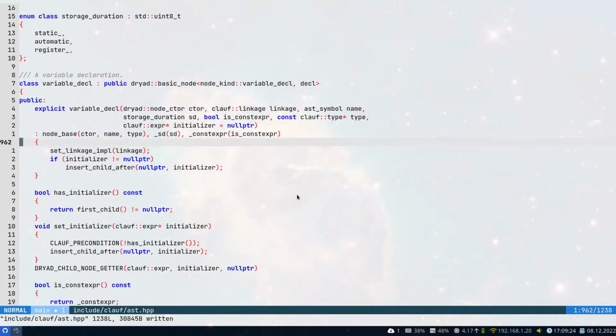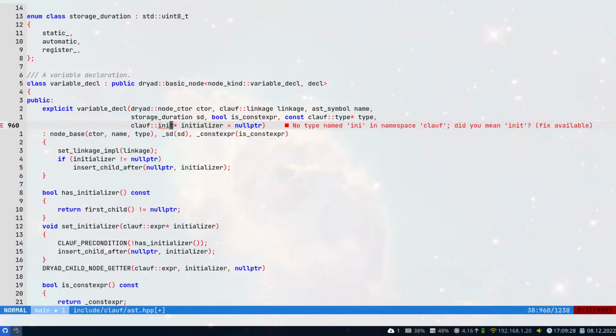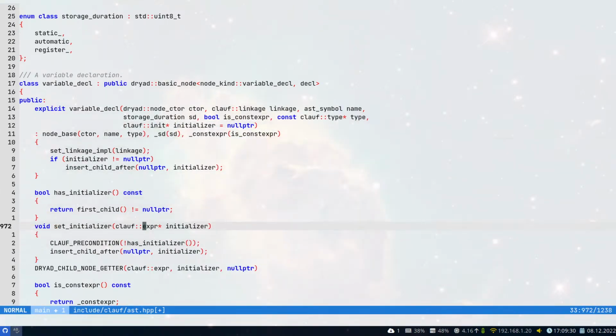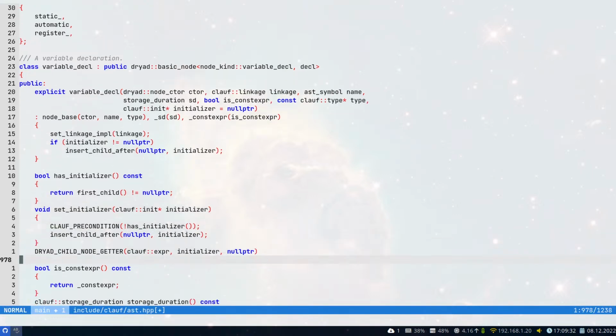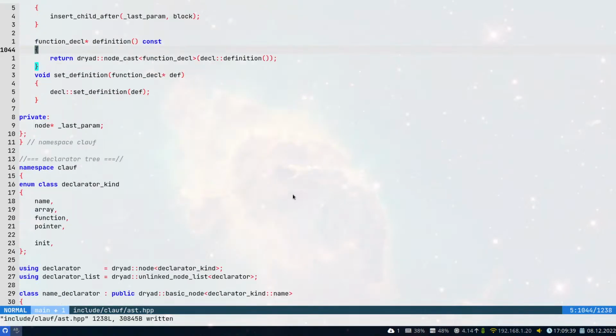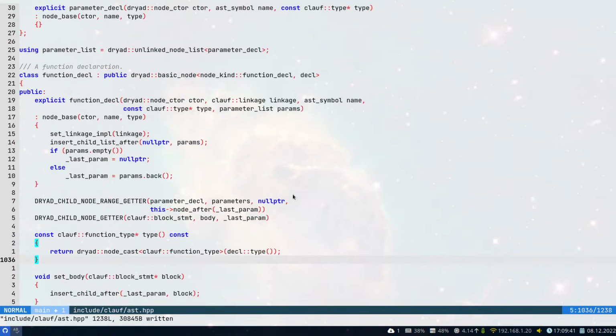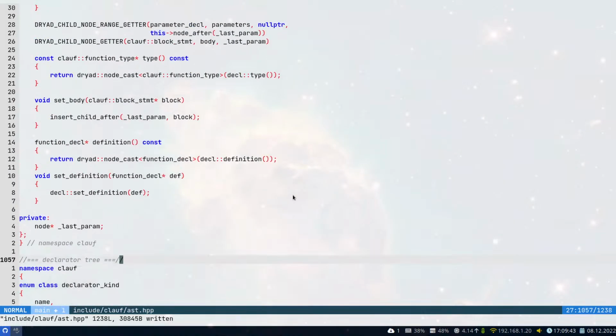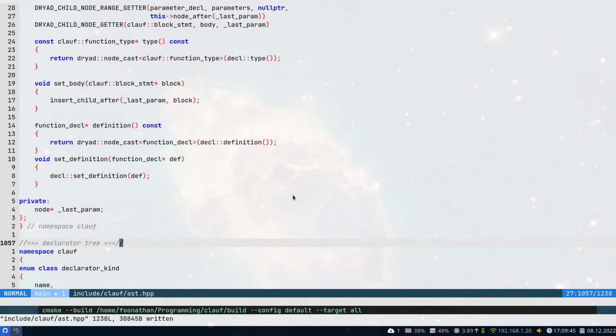So now the variables and so on, instead of having an expression initializer, they have an init initializer. Yeah, variables are the only ones that have an initializer. The rest don't. So let's see what sort of compiler errors we have.